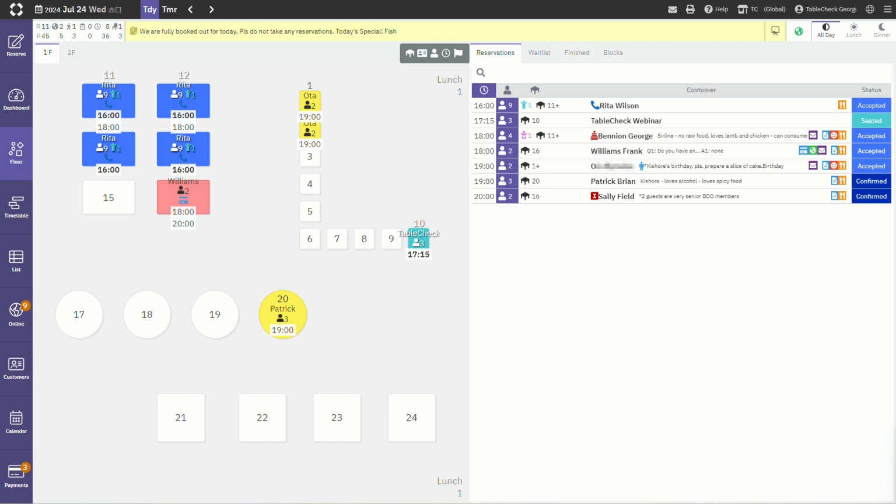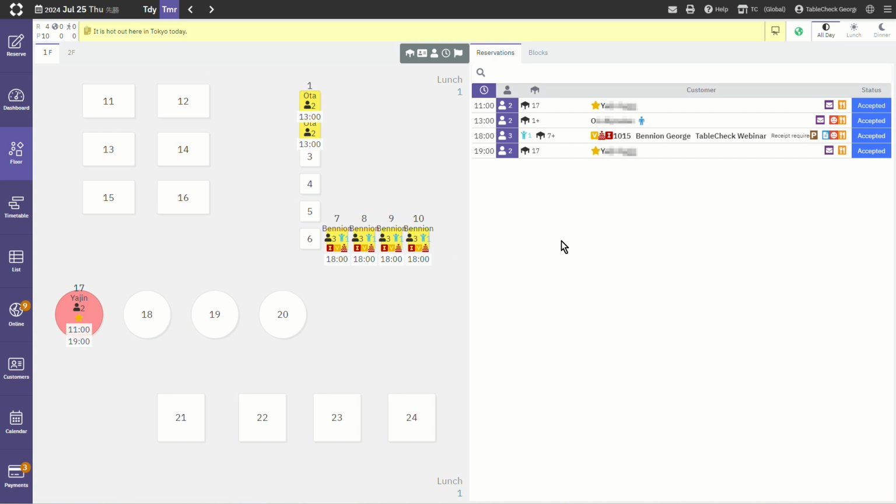You can also handle reservation edits and cancellations from the floor view. For example, here is how to handle a request to delay a reservation's time from 1800 by 30 minutes and increase the number of adults by 1.